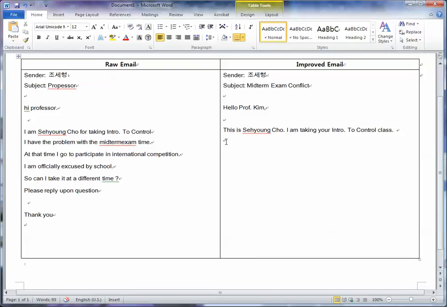And here, instead of putting a new line, I'm going to continue it through the paragraph. So now we're actually generating a paragraph here. I have the problem here. It's the incorrect article. It would be a problem with the midterm exam, so I just put a space in there. Time, period. Okay.